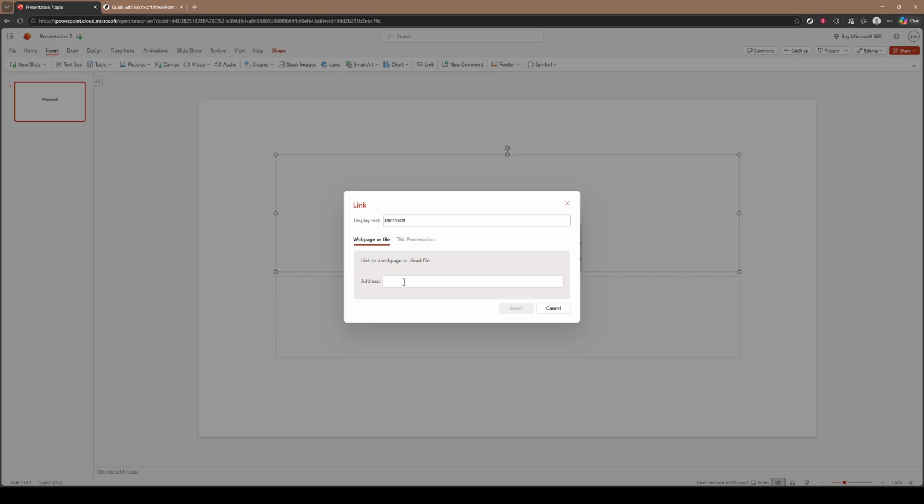In the dialog box, you'll see various options on the left side. Choose Existing File or Web Page if you want to link to an external URL or a file on your computer. From here, type the web address in the address field if you're linking to a website. If you're linking to a file, navigate through your folders to select the file. This step ensures that the hyperlink will direct users to the correct location.